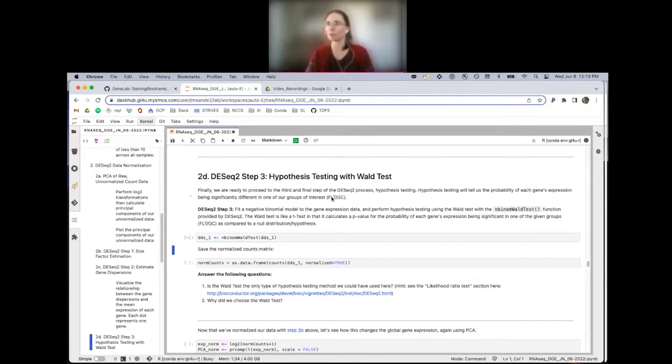So let's go ahead and run our Wald test cell. And it's always amazing to me that this only takes a couple of seconds, testing thousands of hypotheses at a time.